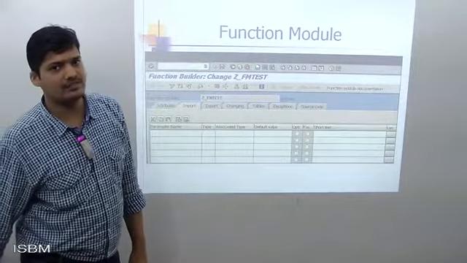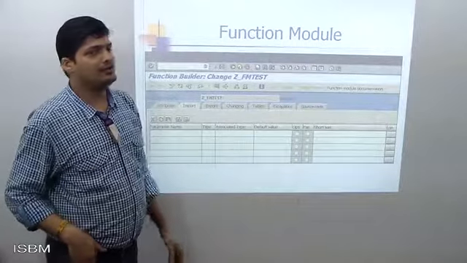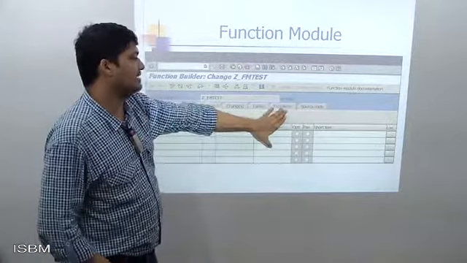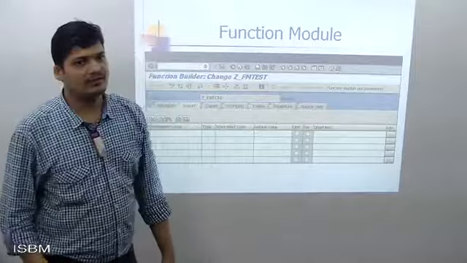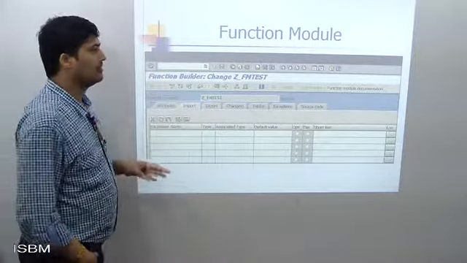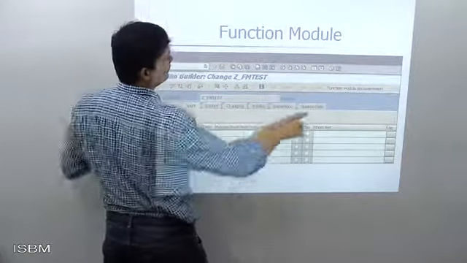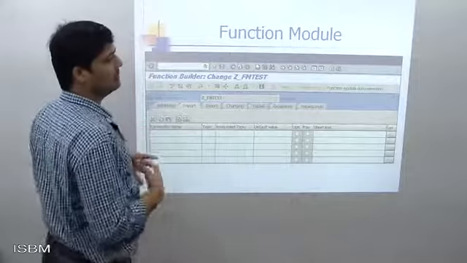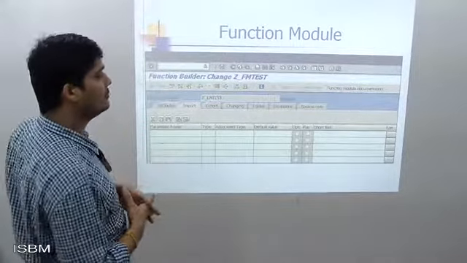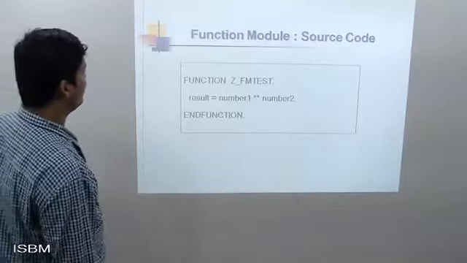If someone has put in wrong data and you need to give an error, you can write it in exceptions. And source code, whatever logic we need to write for this function module, we write over here. And this is the function module documentation. When you complete this and click on it, it will make a documentation for you, which you can easily read and understand.